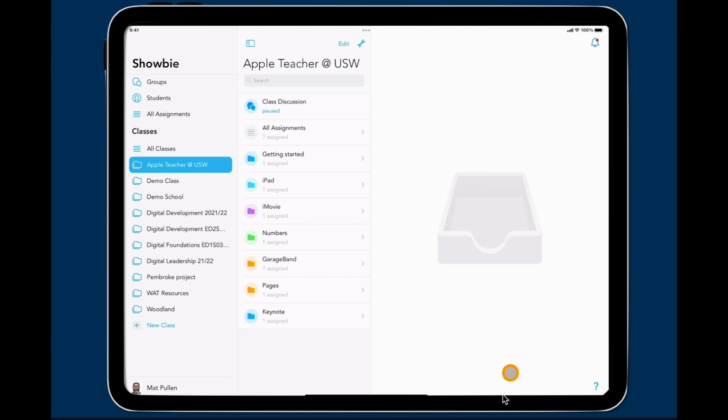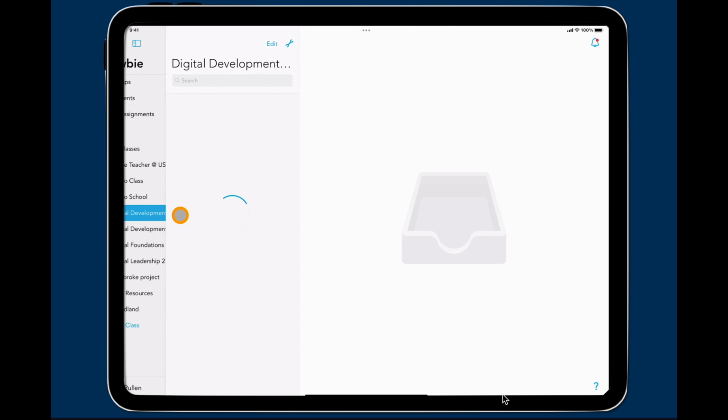So first of all, I'm going to go into Showbie on my device. You'll notice on the side here I've got a range of classes. Some of them are demo classes from activities I do with schools to support them. And actually I utilise this in my own teaching and learning as well. So the first thing to highlight, if I look at one of the classes that we're running at the moment, is how we build it over time as we add in additional weeks, etc.